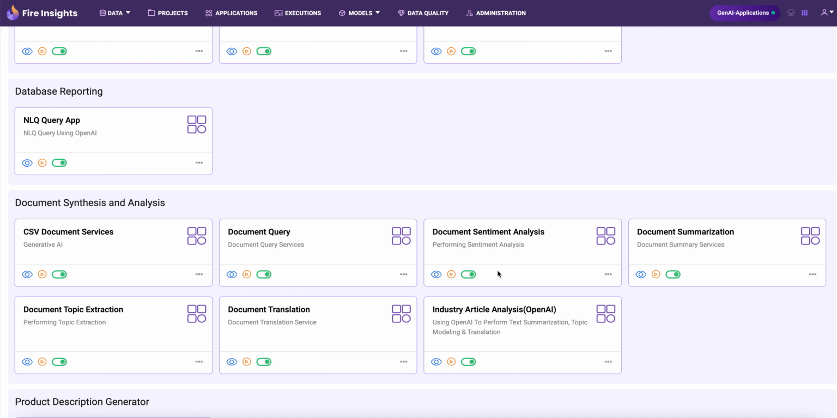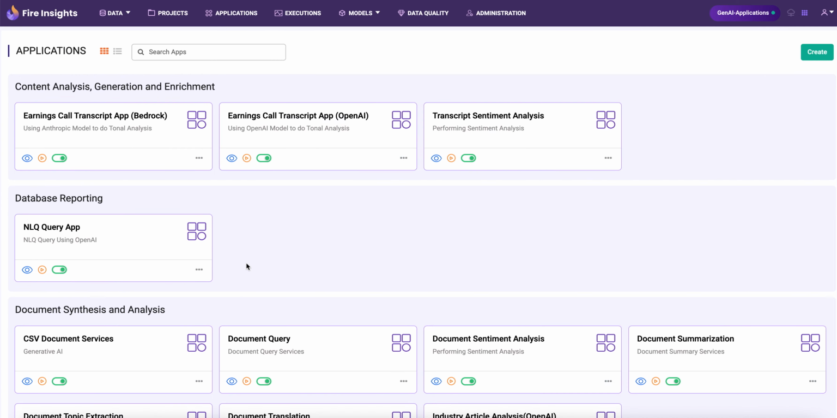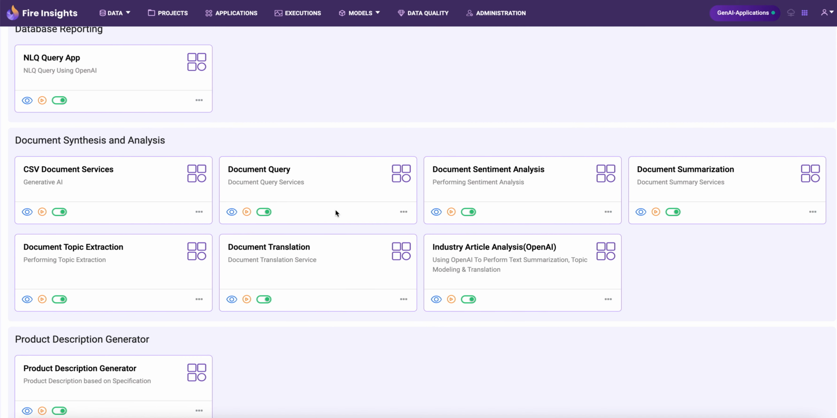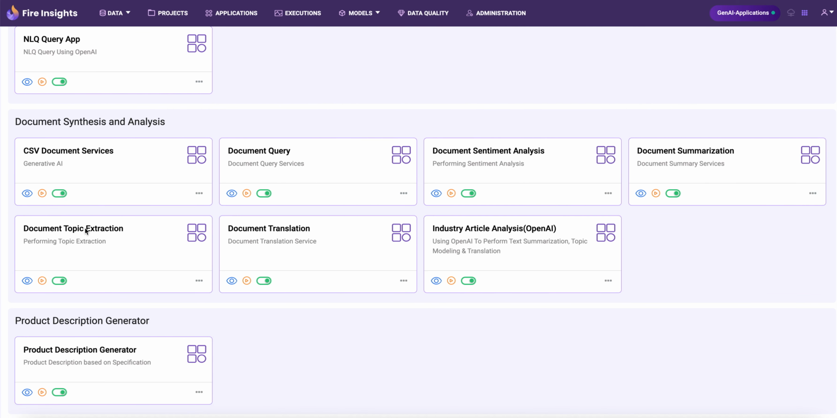In this video, we are going to do topic extraction on a document which we will upload. I'm here logged into SparkFlows and in the applications page. So here I can see a variety of applications, Gen AI and AI, that I have access to. Now let's go into the topic extraction app.